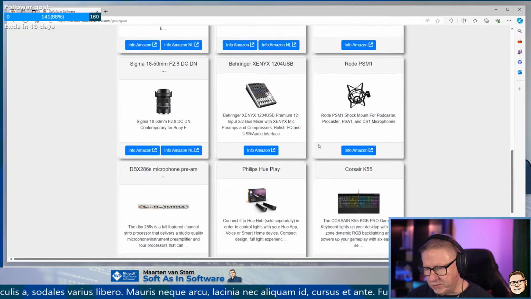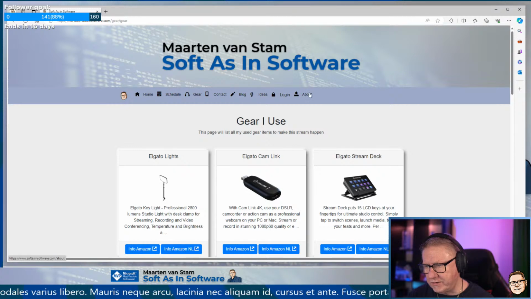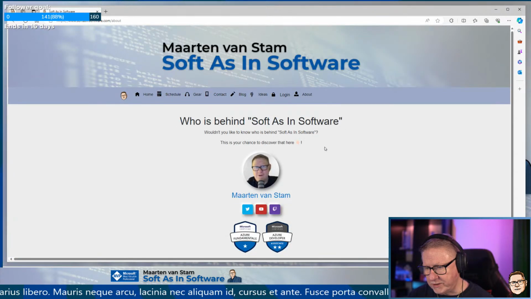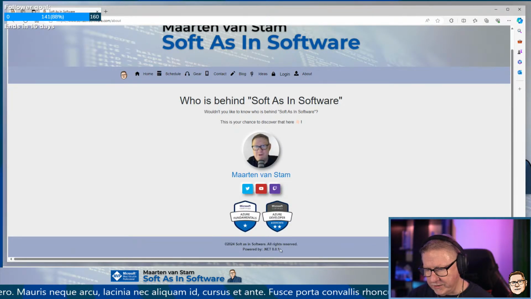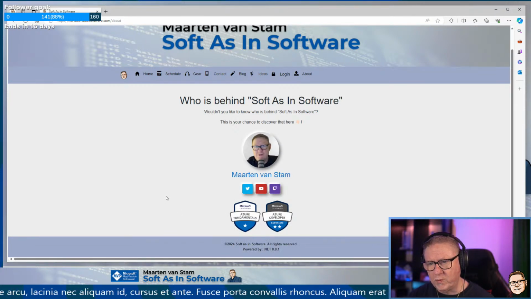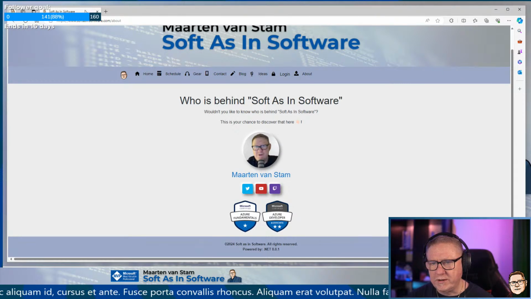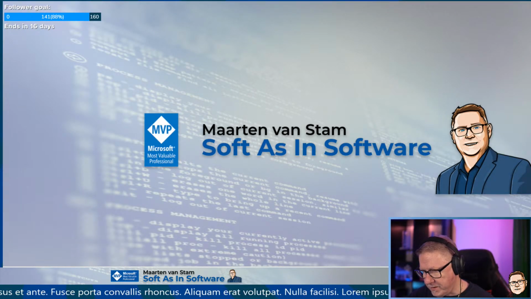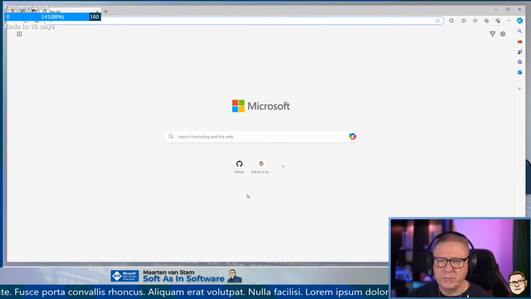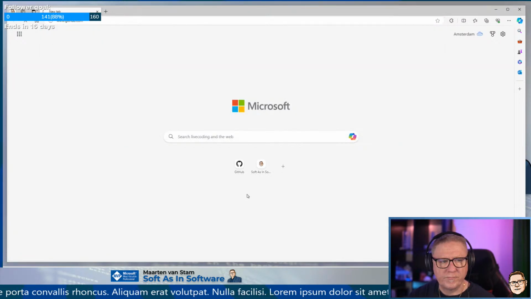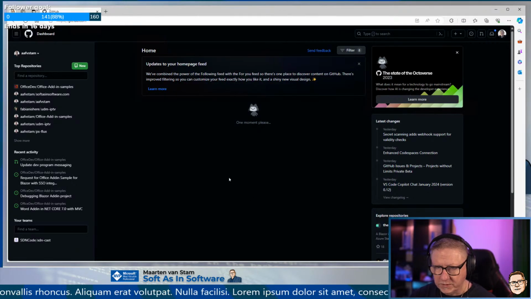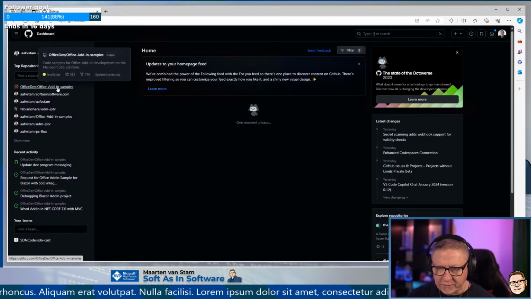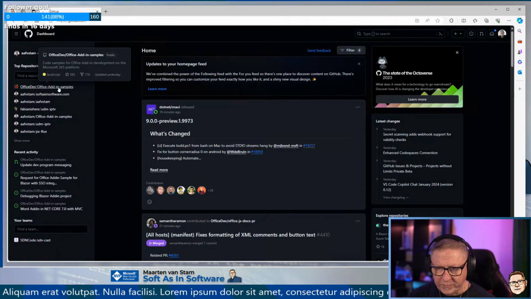The gear is still available, the database backend, the about page still working, and it's now set to 8.0.1. So today I think we're going to have a look at the Office add-ins again. Let's go to GitHub and clone samples.